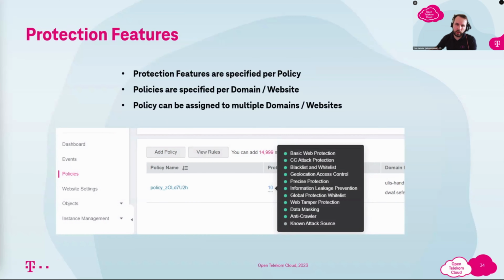These protection features then are all grouped in one policy. When you create this policy, you can see on the screen they have a green light when they are configured. So all features are specified in one policy, and the policy can then be assigned to a website or a domain, and you can also have multiple policies on one domain.